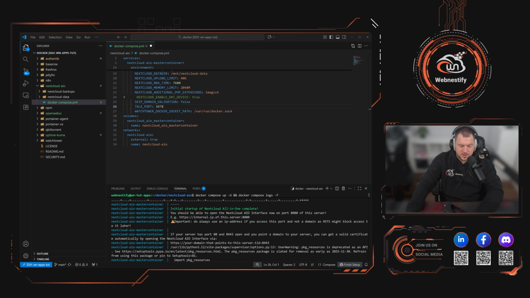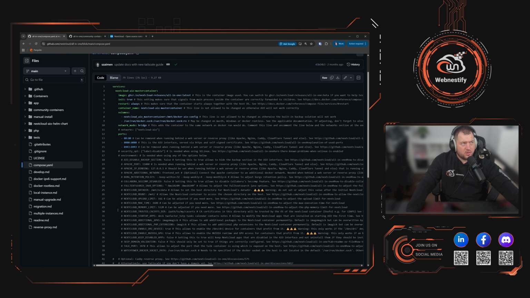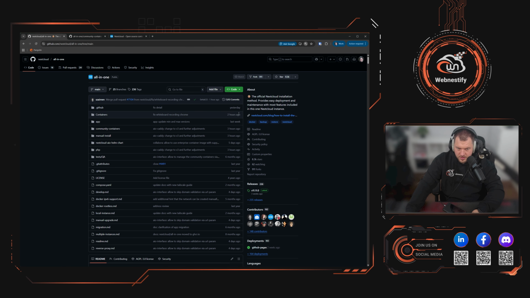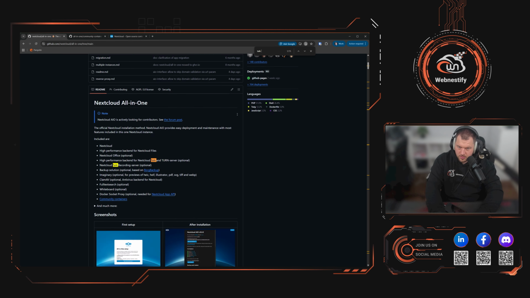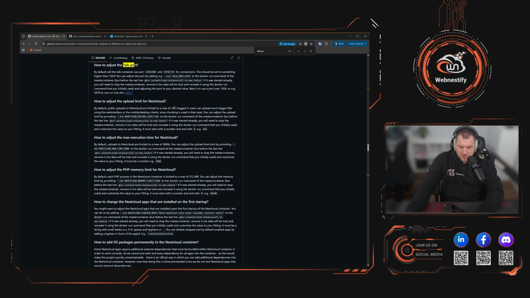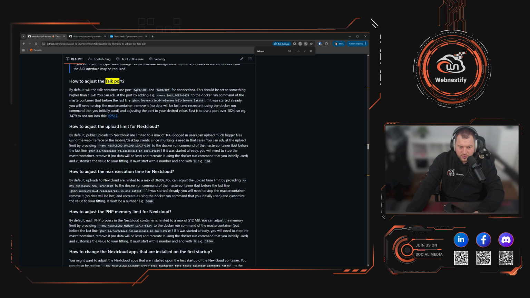So let me just switch to Chrome, and when we go to the main file, hold on, when we go to the Control F talk ports, and I think it should be somewhere here. As you can see, you will need to also open 3478 UDP and also TCP. So yeah, just make sure if you want to use Nextcloud Talk, you need to open those ports.